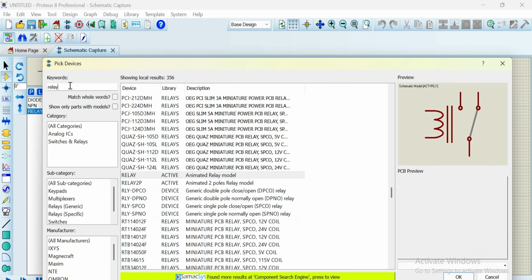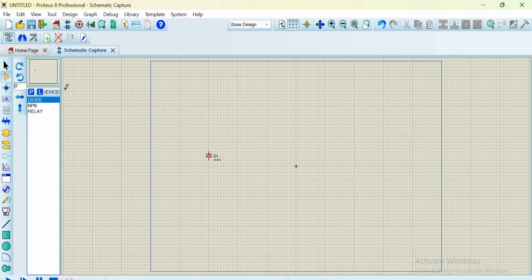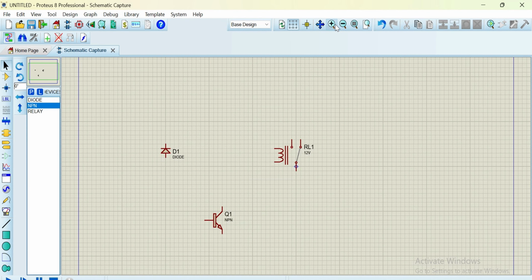Come here and put it here. Change its orientation according to my need. So I need to rotate it. It's great. And in relay, here comes the relay, and this is npn. I think I want to put it upper. It's great. Now let's make the proper connection here.